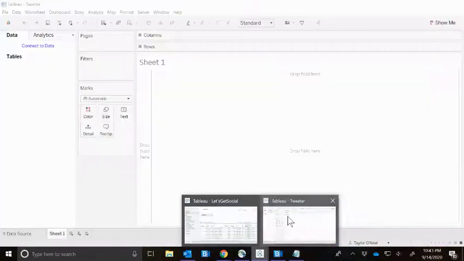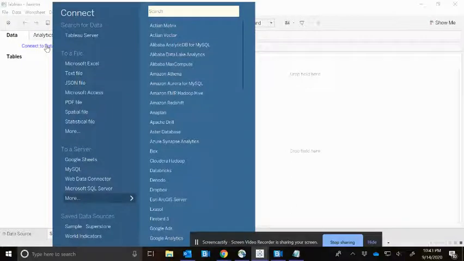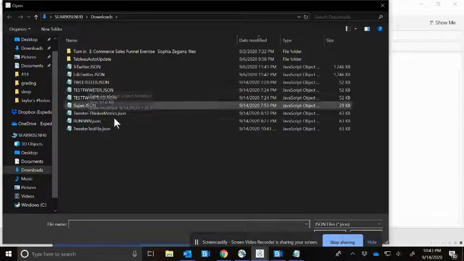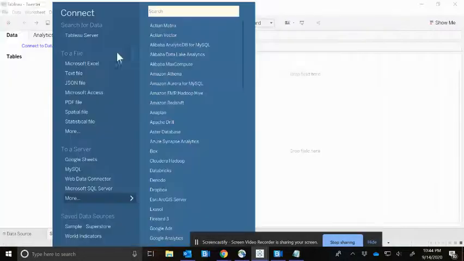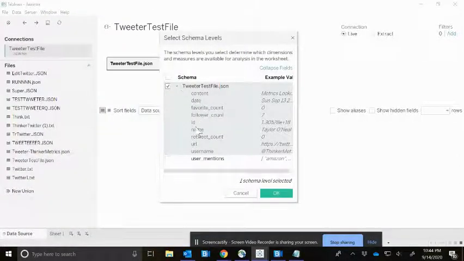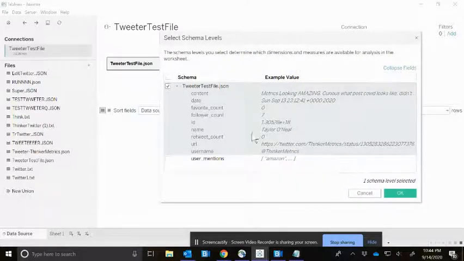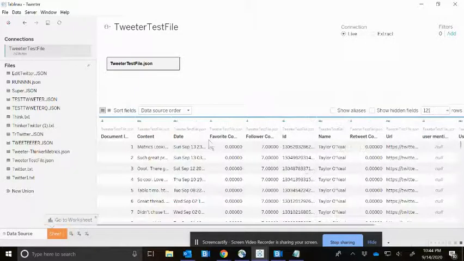We can now go into Tableau, connect to data. JSON file is an option. And tweeter test file was the latest we had. And it's not as easy as a table. It separates out here user mentions for some reason, but it pulls in this schema, which is a description or setup of how a database arranges its different fields of data. And we're going to click OK. So now we have our data in Tableau.